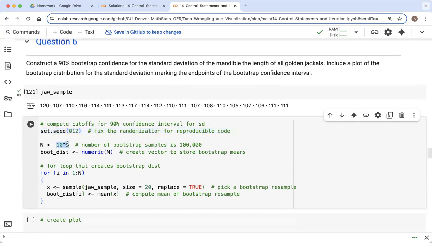We're going to still generate 100,000 bootstrap resamples, and I'm going to store them to something just so I don't write over my original bootstrap distribution. I'm going to store it in something called bootsd. So that's the kind of container where we're going to store all of the standard deviations that we get from each bootstrap resample. Now we're going to use a for loop to pick bootstrap resamples and calculate the standard deviation.